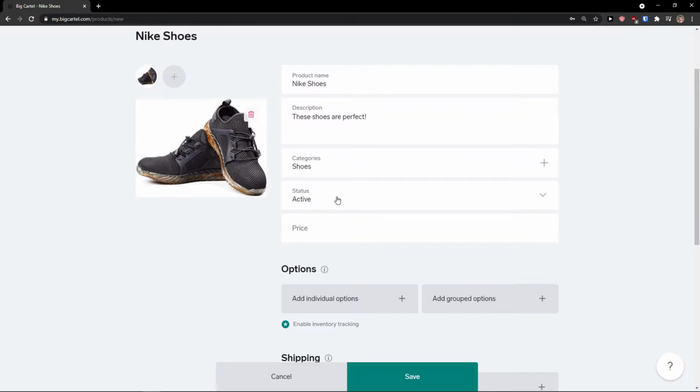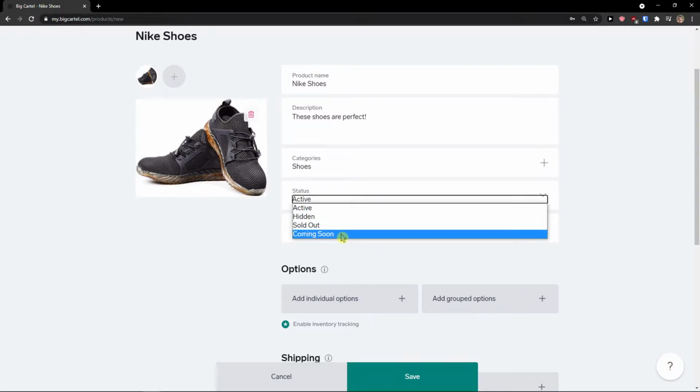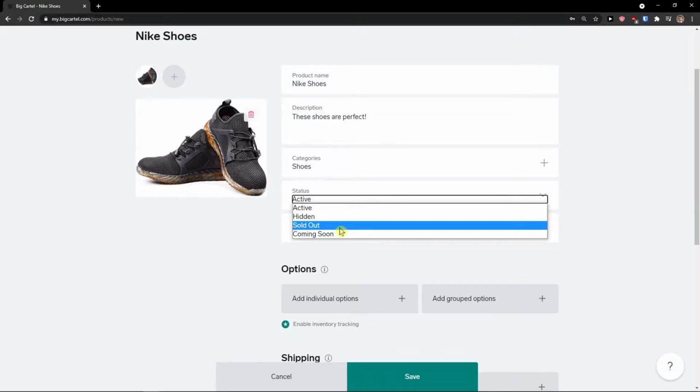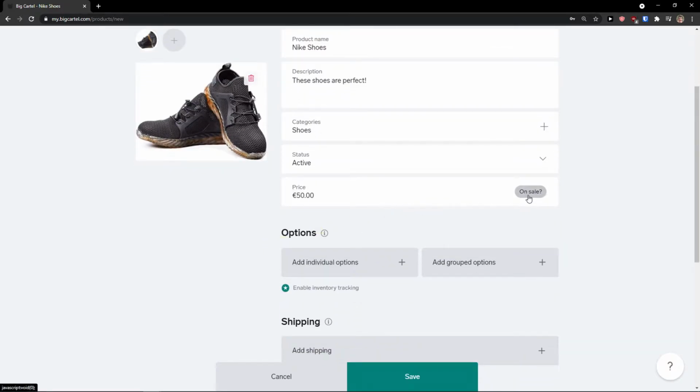Now I'm going to see the status here. Status is going to be active. I can click on it. You can have it as hidden, sold out, or coming soon. Plenty of people who are selling a lot just choose sold out for the product because they don't have it anymore. Then we have a price here. I added, I don't know, 50. And you can also put it on sale on the right side, or not on sale. Again, up to you.